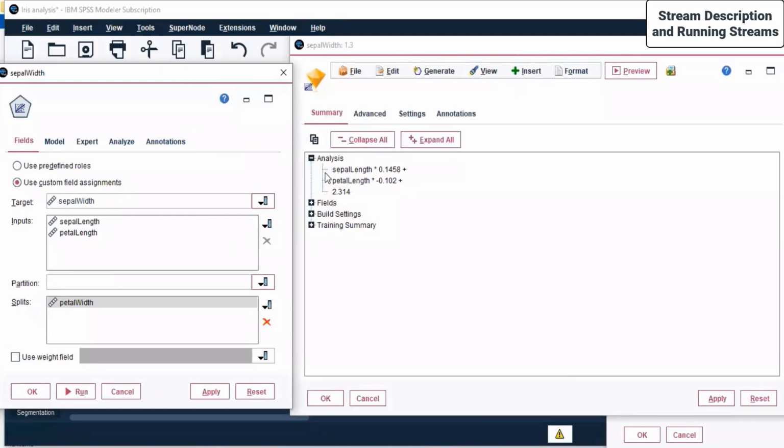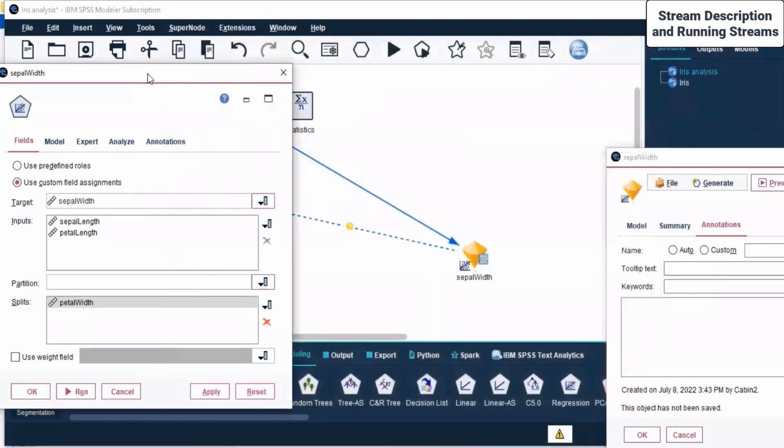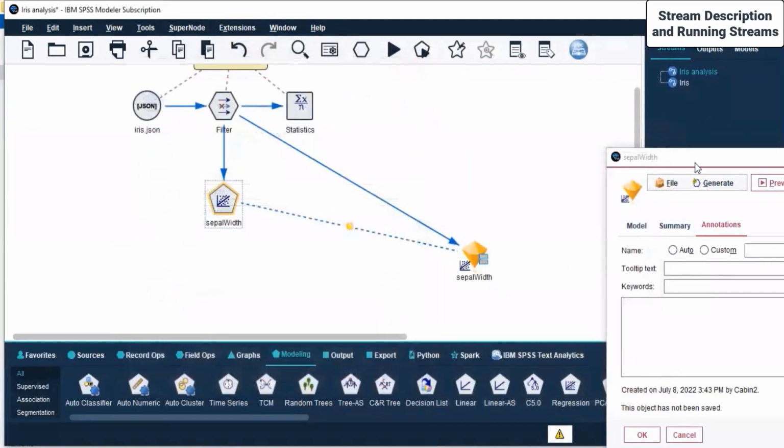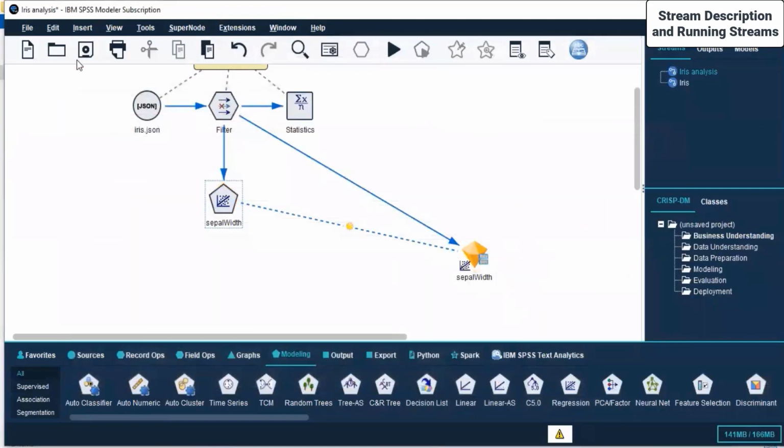Sepal width is equal to 0.141458 times sepal length, minus 0.102 times petal length, and plus 2.314. It's a minus because it's negative. 2.314 is the y-intercept. So that is how your equation will appear. But the more important aspect is that we have generated the output and the regression output has been generated. So fine, we'll save this.